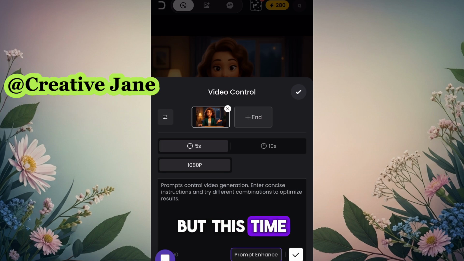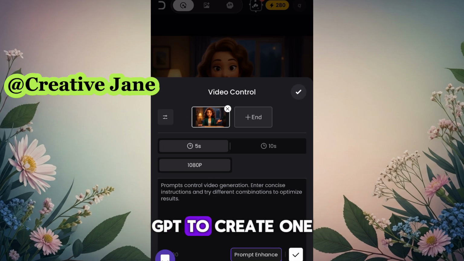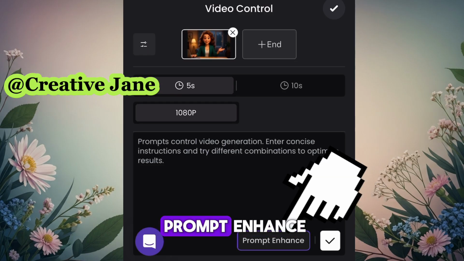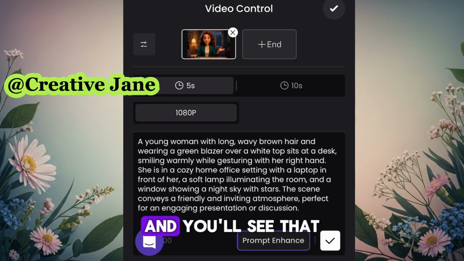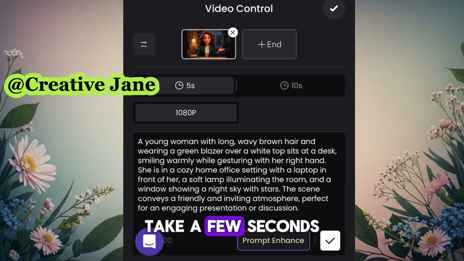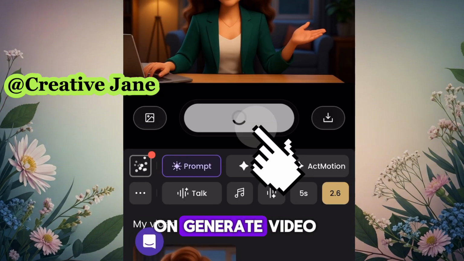But this time, instead of typing in a prompt or asking ChatGPT to create one for me, we'll be using a built-in option called Prompt Enhance. Go ahead and tap on Prompt Enhance, and you'll see that it automatically generates a prompt for you. Take a few seconds to preview what it has created. If you like how it sounds and the gestures it describes, go ahead and click on Generate Video.